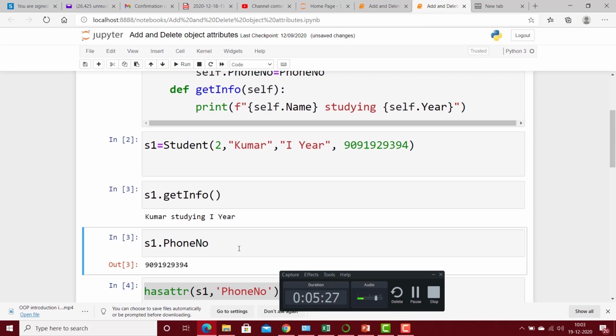Now our requirement is, for example, Kumar is not interested to continue to use the phone. He feels that due to the phone, he is unable to concentrate on studies, and he is not interested to use the phone for the next 1 month because he wants to get a good score in the end examinations. So we need to delete the phone number attribute from the Kumar object, which is represented as the S1 object.